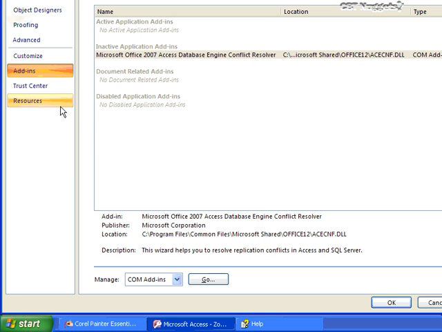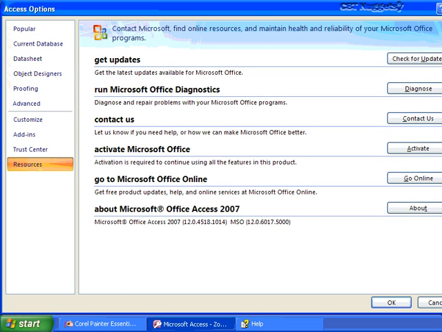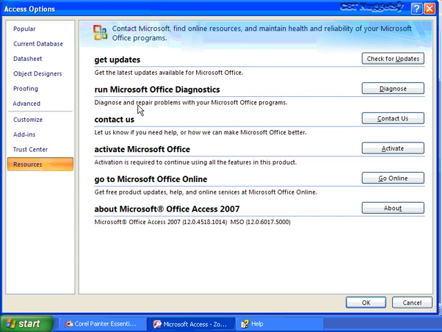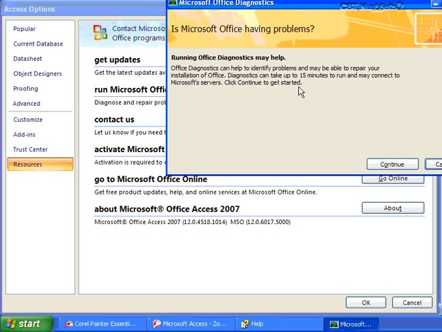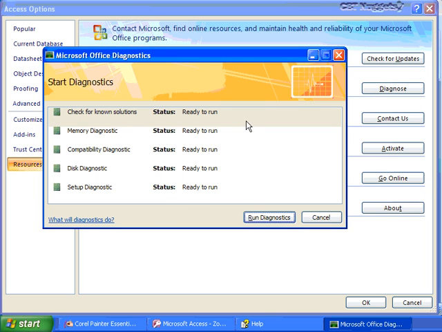The last item here is Resources. I have to resize this window again. Run Microsoft Office Diagnostics. If you seem to be having a problem, you can choose Diagnose, and it will run through, and it will try to help you out. So check for known solutions. It'll do a memory diagnostic, compatibility, hard disk, the physical disk, and setup diagnostic. You can even click this and understand what diagnostics will do for you. Once it goes through and checks the health of your system, it will give you recommendations on how to fix them.